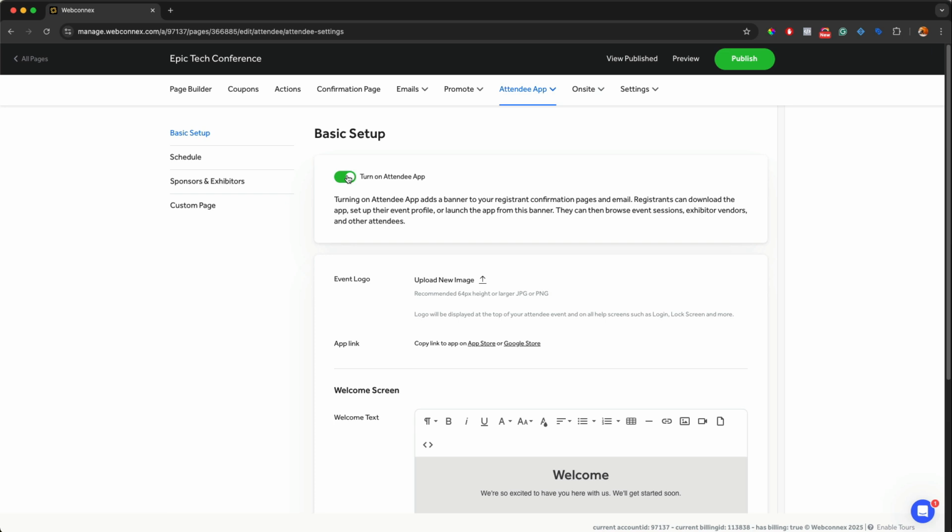for your event. And even if you haven't set up a schedule or anything else, they can start to build a personalized profile. And so you can turn this on or off if you want attendees to start interacting with your event app before your event starts. Totally up to you. Next is going to be the event logo.